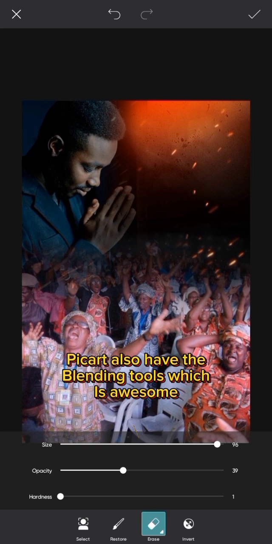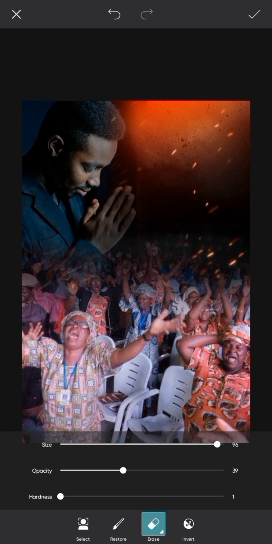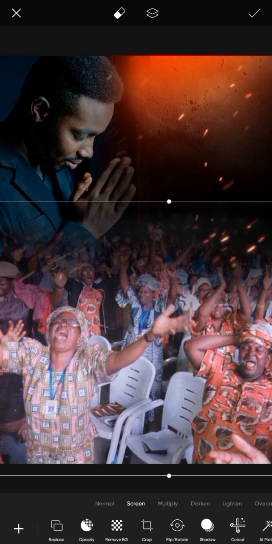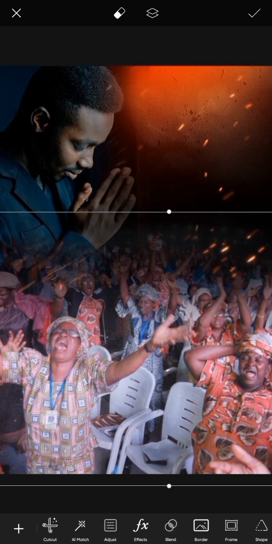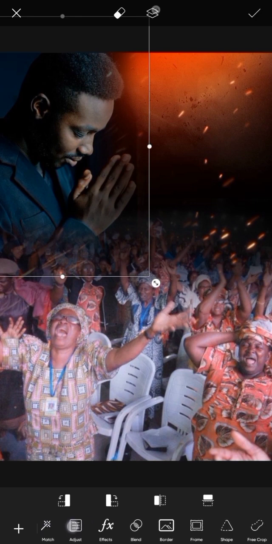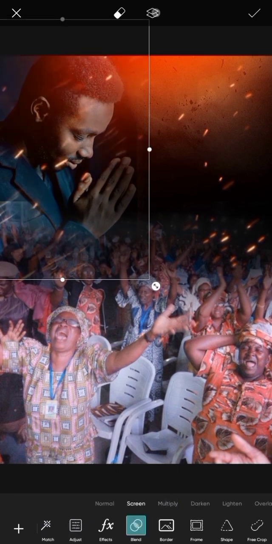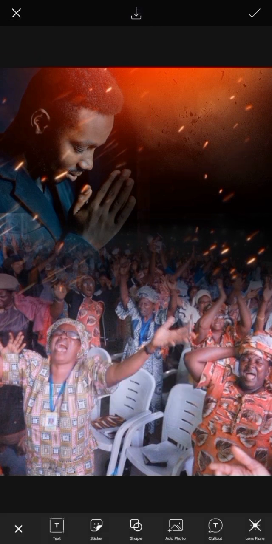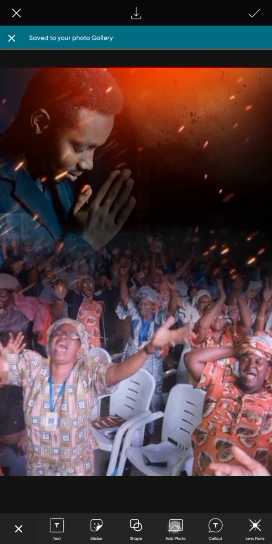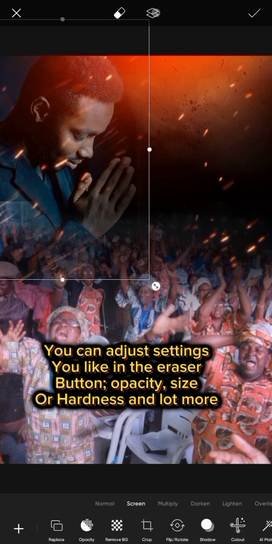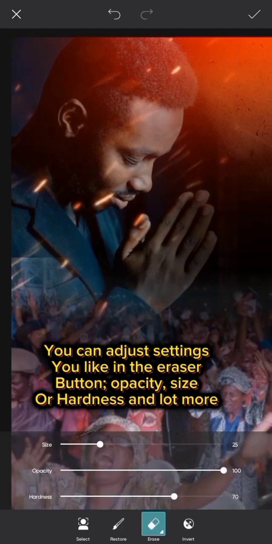Picart also has blending tools, which is awesome. Select Blend down here. Select Screen or any style you want to blend. You can adjust settings you like in the eraser button, opacity, size or hardness, and a lot more.